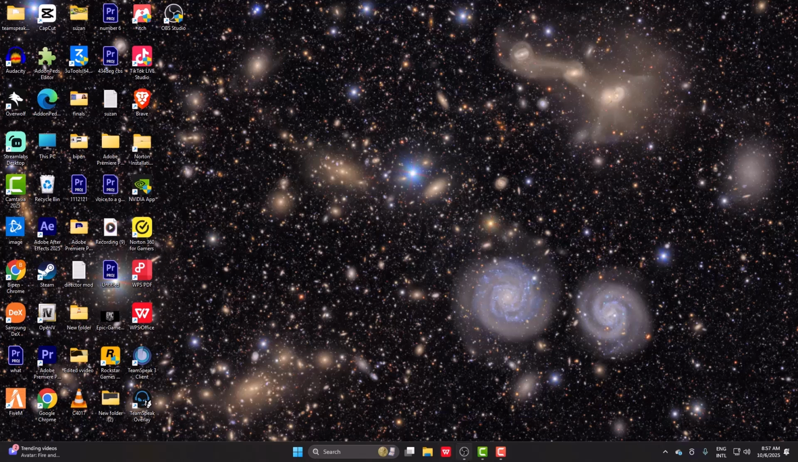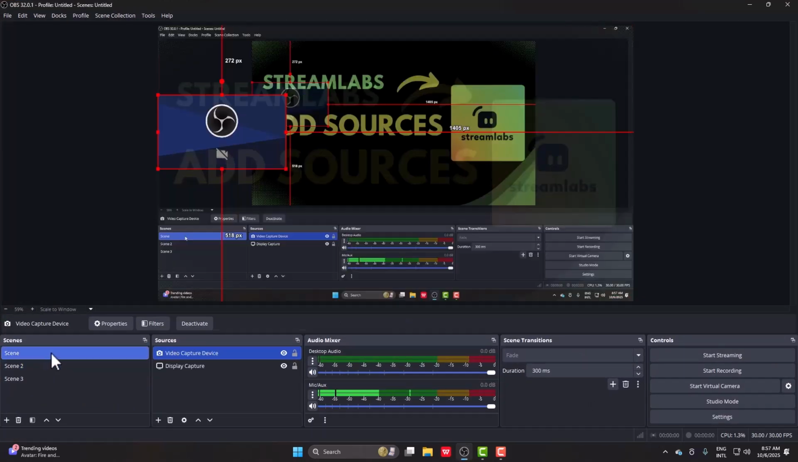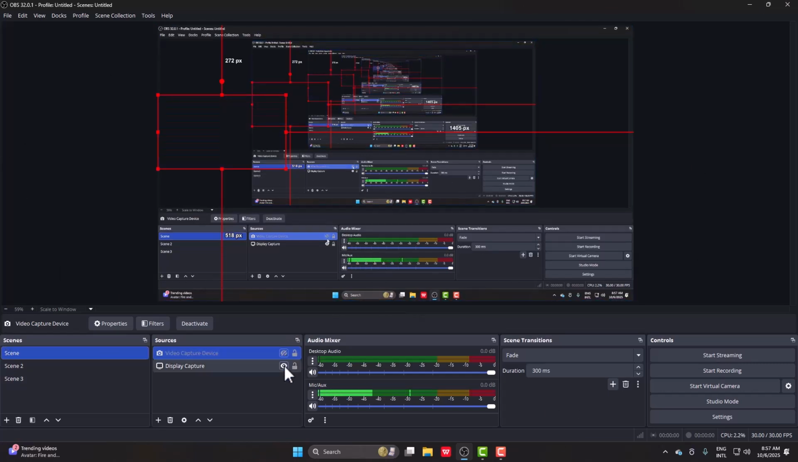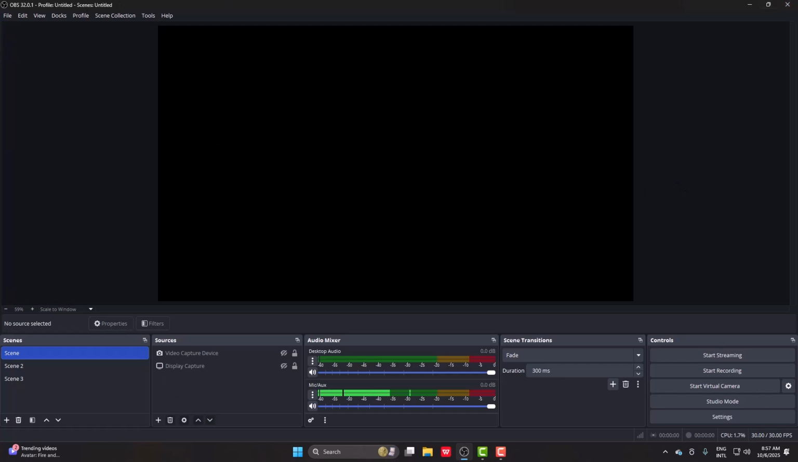First things first, simply go ahead and launch your OBS Studio as an administrator. Once you've done that, as you can see, you're going to be on this screen. For example, let me just get rid of everything. So this is normally how it looks when you launch it for the very first time.